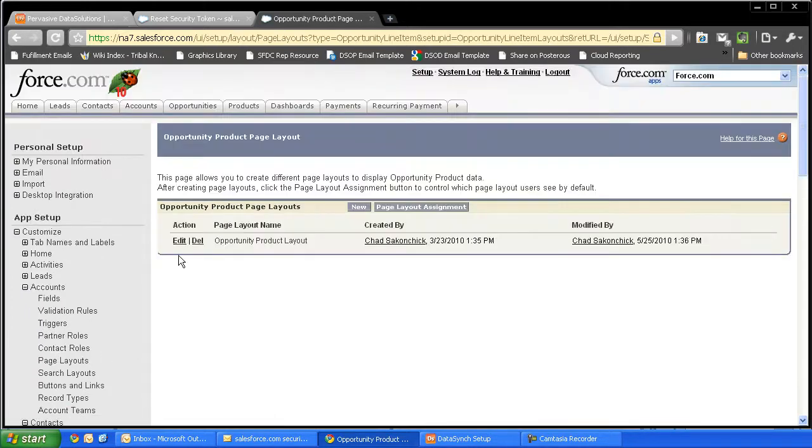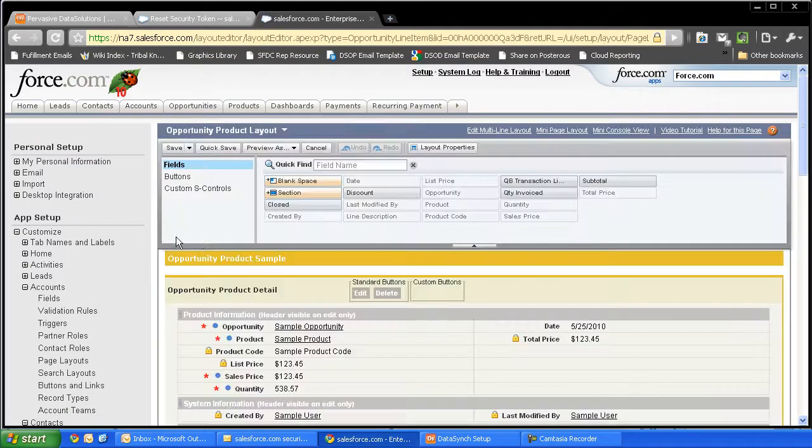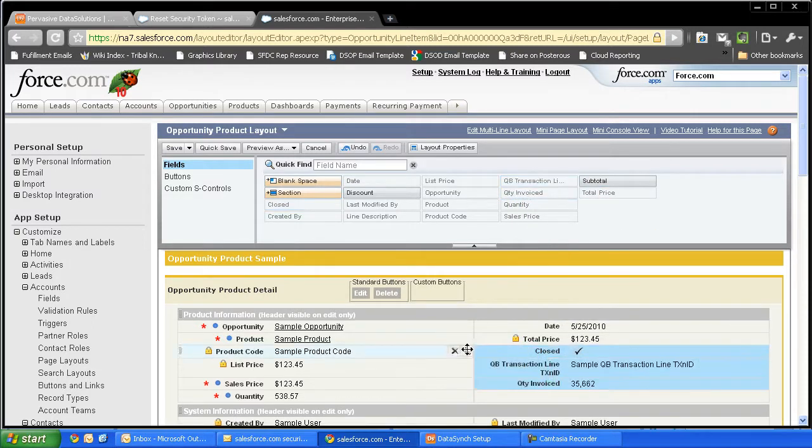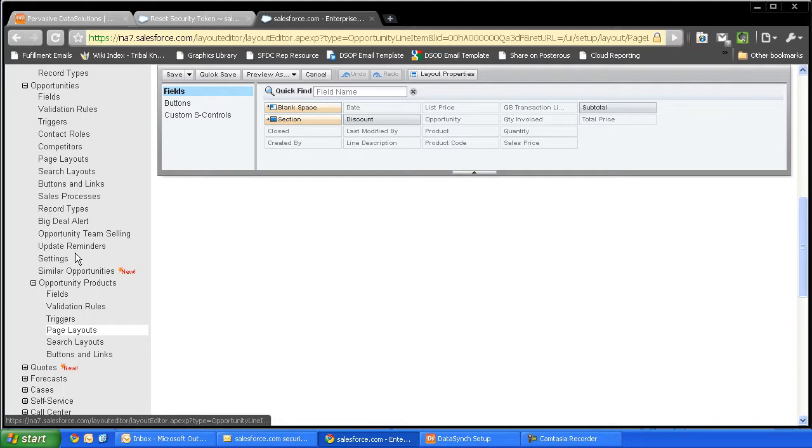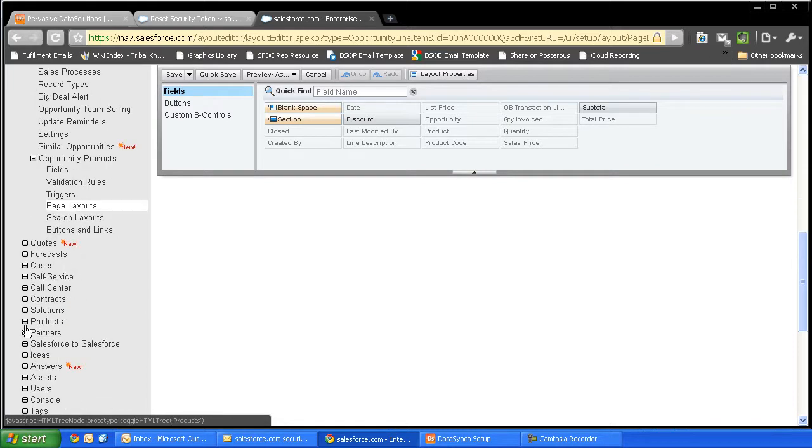So here we go. Click Edit. Closed. QB transaction. Quantity invoiced. And drag those right here. Quick save. Okay, so we've got accounts, contacts, and opportunities. Now we need to do products, and we are done.